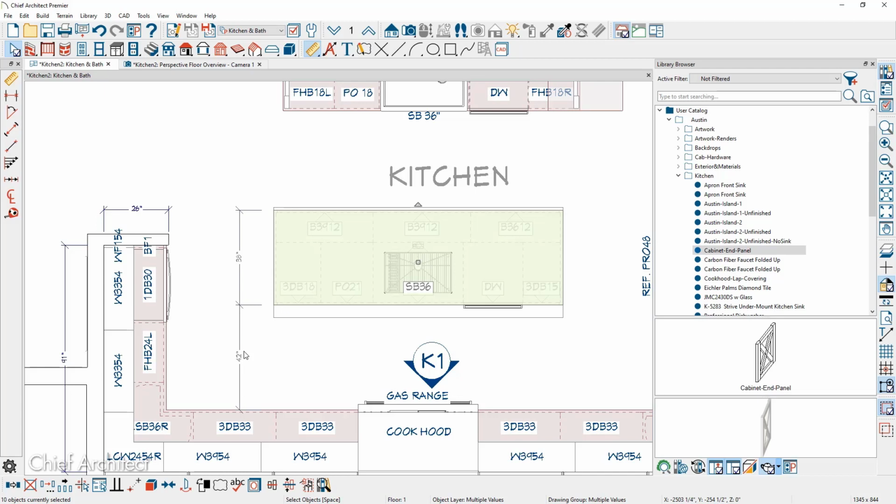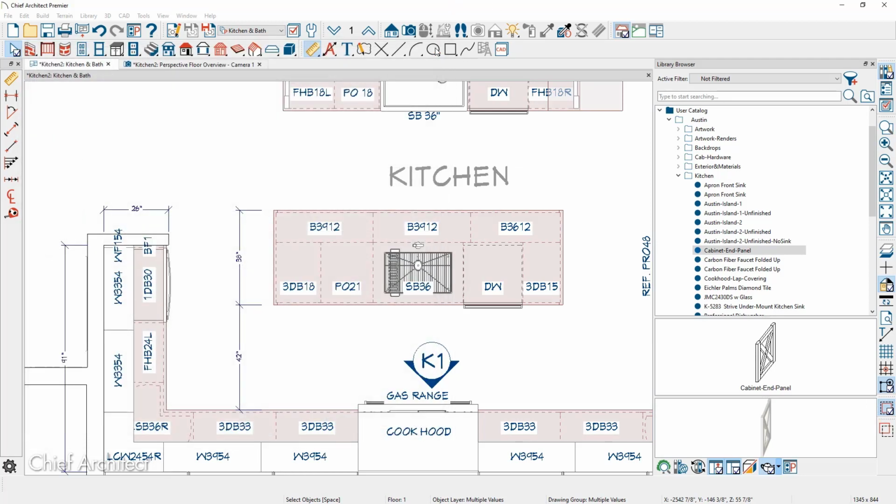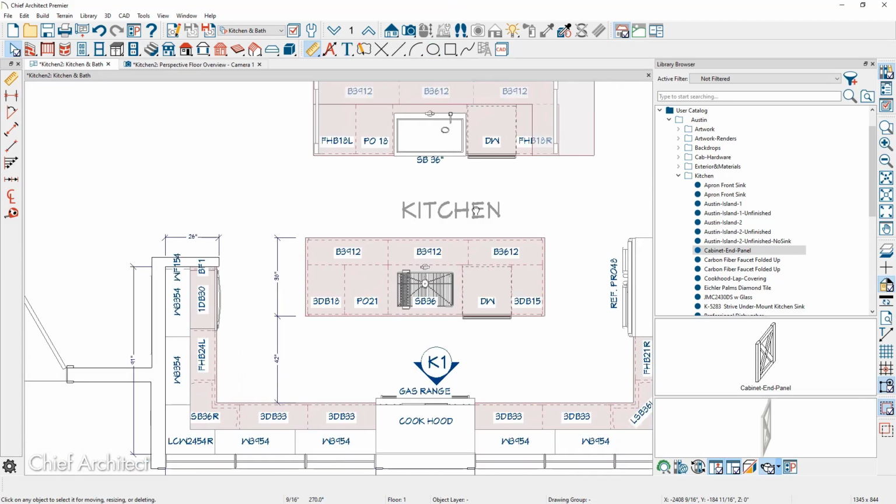Now I changed my marquee selection. If you draw a marquee around it, it may have gotten the room too. Underneath of your preferences, let's come into the preference tool. Underneath of the edit option is the marquee selection. I've changed mine to be contained in objects. I've also added the tool in my toolbar. You see down in the lower right hand section. I can easily change that marquee selection process so that it works best for the type of editing that I'm going to be doing. Let's continue the dimensions.